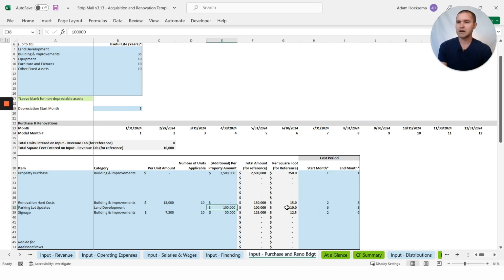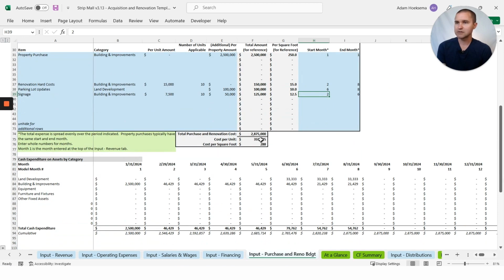We're not spreading that out. Let's say we're going to spend $100,000 on parking lot updates, and we're going to spend some money on new signage. So this could be $7,500 on new signage for all 10 units. So maybe we're allowing our tenants to get new signs. We're going to cover the signage allowance for all 10 units. And then we're also going to have some new signage for the property as a whole, $50,000 for some new signage, maybe out by the road. And then we have the cost period for that as well. So ultimately, that's going to give us a total purchase and renovation cost of $2.875 million.